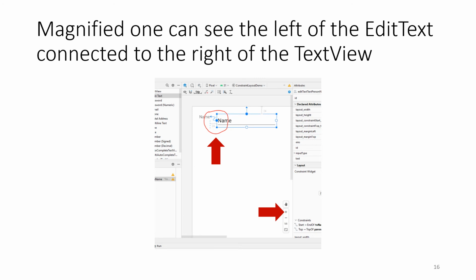If you look on the lower right of that white rectangle representing the layout, you will see a place where you can magnify the layout. And so I've hit the plus a few times to increase it and be able to see. And now I can see a squiggly line connecting the edit text to the text view. So that is my horizontal constraint on the edit text, constraining it to the right of the text view. It just gives me a more magnified, a better view of it.